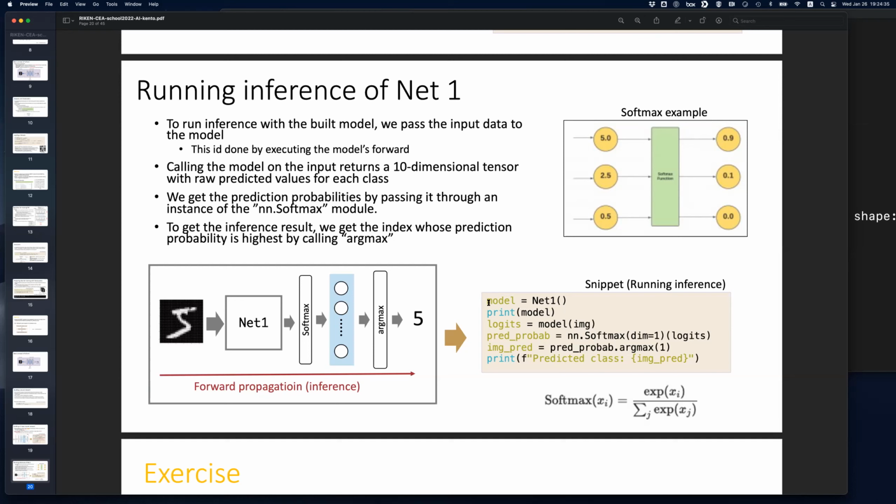What we want to try is you first pass one image into the neural network, then it calls a bunch of functions, and finally you get the answer. And I will explain how to get this answer. By calling the model on the input, it returns a 5-dimensional tensor with a raw predictive value for each class.